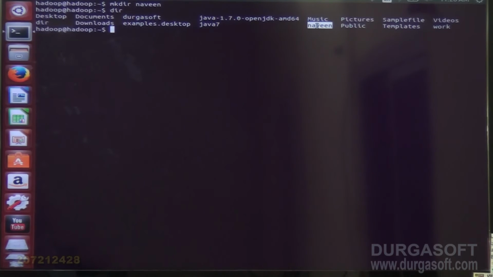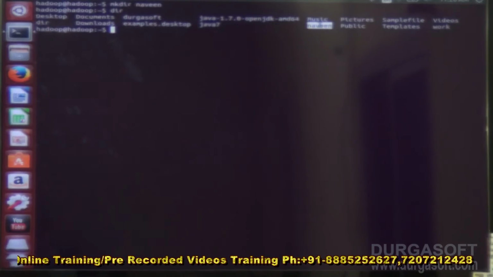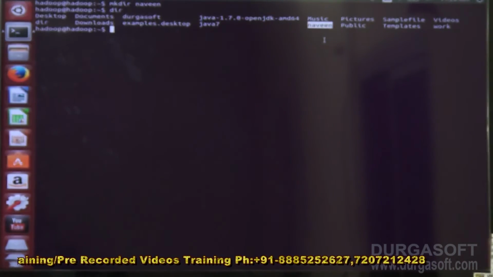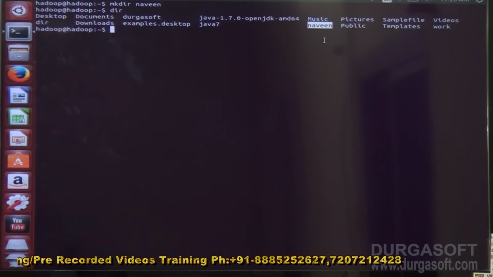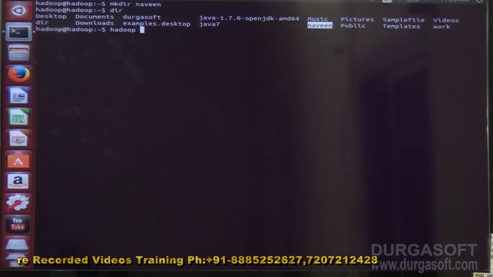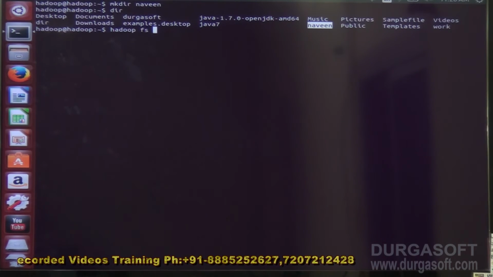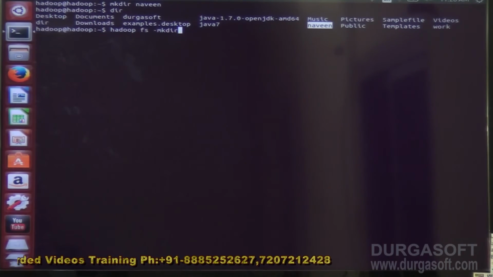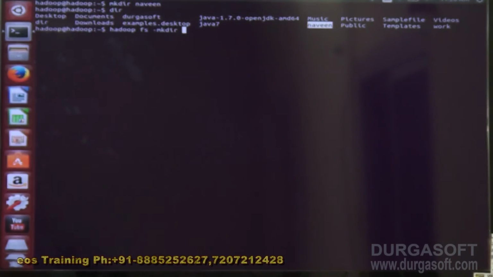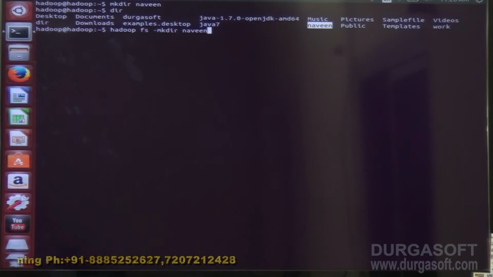But if you observe, all these are created on the local file system. If you want to create the same directory on HDFS, we have to start all the HDFS commands, all the Hadoop commands, with the word hadoop, then fs for file system, hyphen mkdir and any path. If you want to give it directly here, yes, you can create a directory called Naveen.